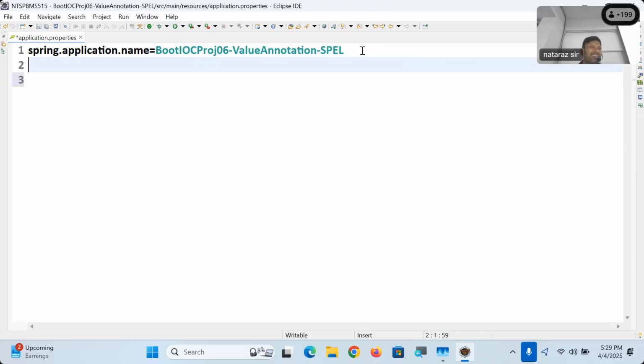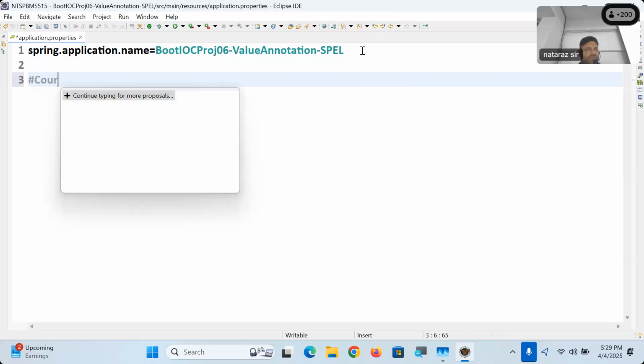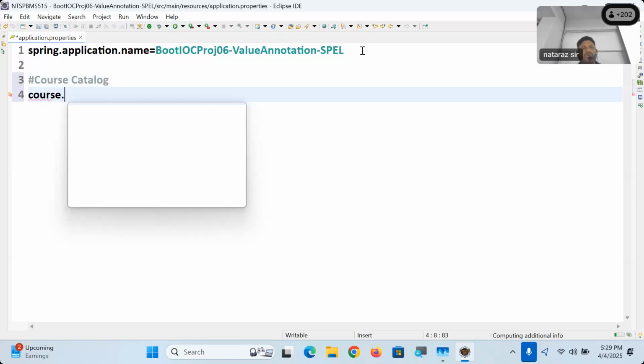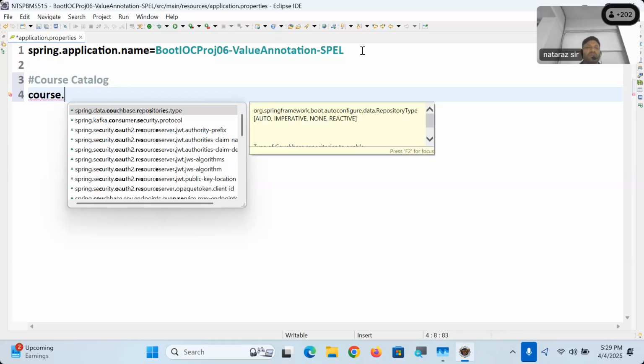Idli dosa is a very boring example. Let's take some meaningful example: a software institute and students, a course catalog with different courses and their prices. So now let's do that. Courses catalog.